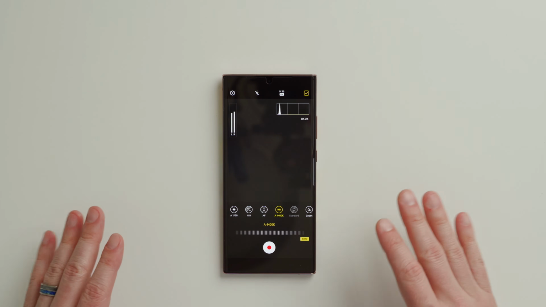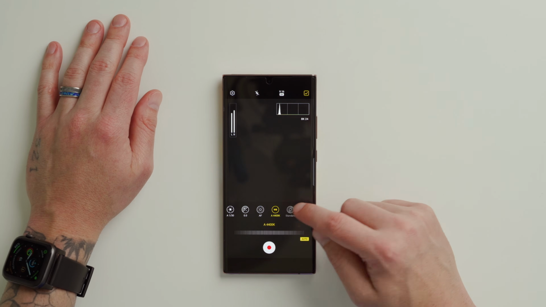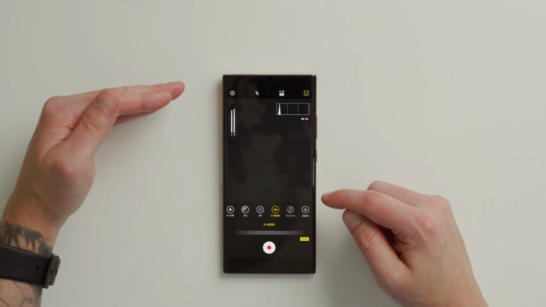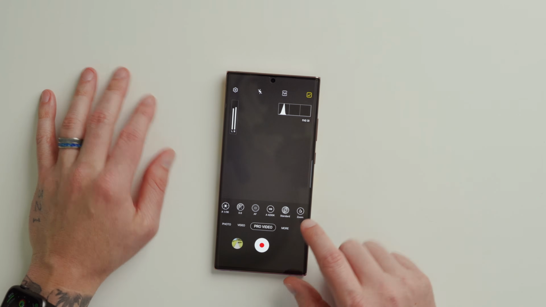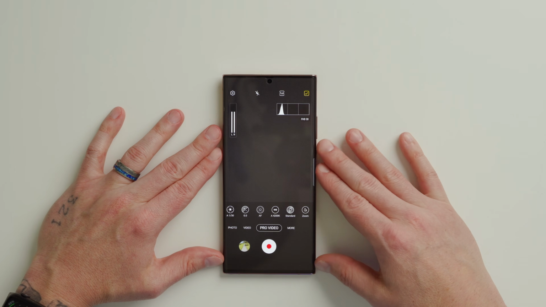These are identical to Pro Photo Mode. And then we have the option to control the tint, the shadows, highlights, all of that, the same stuff that we could control in Pro Photo Mode. And the last option we have on the bottom here is zoom.